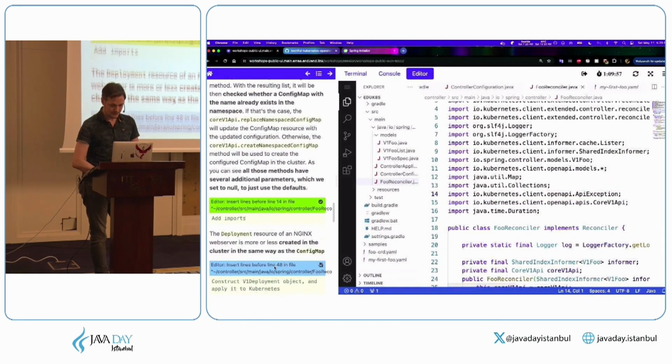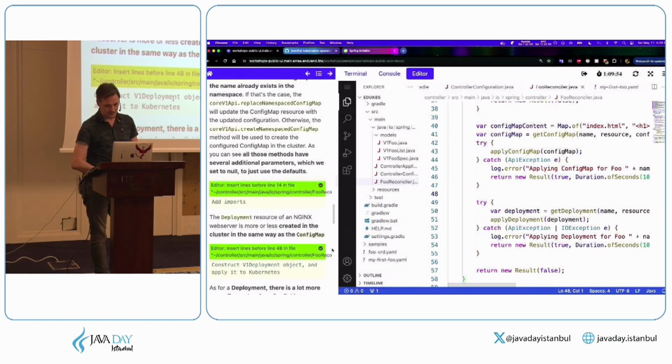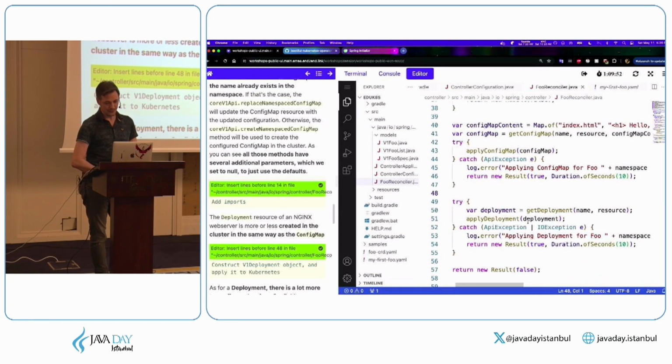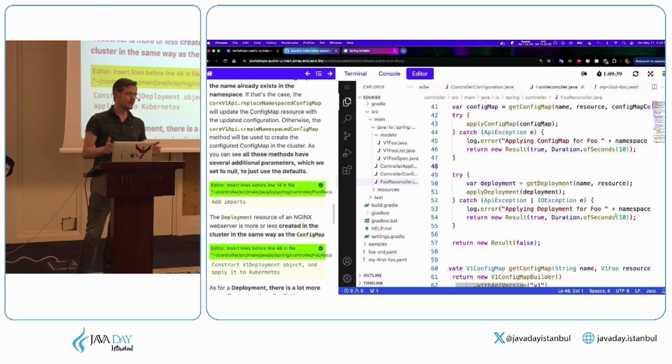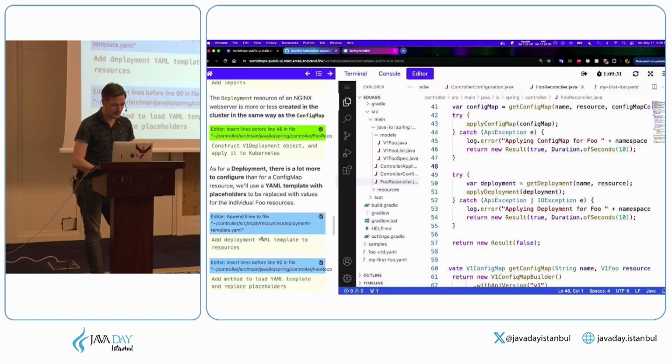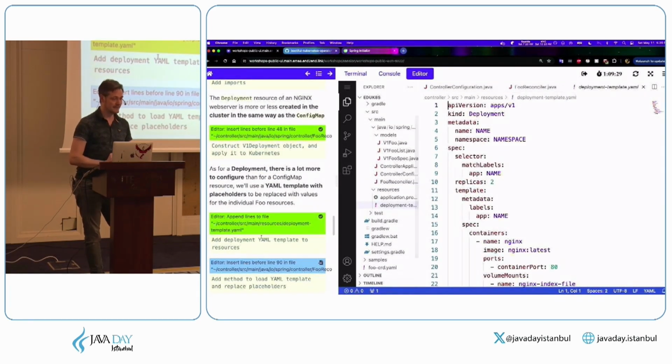So once we have this, we add the API exception, and then it's time to create our deployment. Here we do exactly the same thing. We try to create the deployment, and if anything fails, we reconcile again with a duration of 10 seconds. There's also a builder for the deployment here, but as you may know, a deployment is quite a large file. So instead, we'll cheat a bit, and we'll just use some YAML templating.